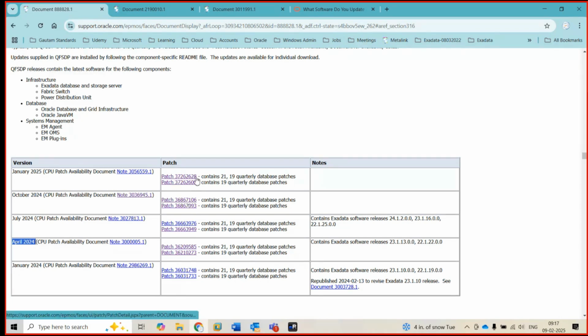What is the QFSDP number released for 19C databases for January 2025? That is ending with 600. This is 19C. What is the QFSDP released for October 2024 for 21C databases? This is 21C, and this is 19C. So for 21C and 19C, you can go for 106, or for only 19C, you can go for 093. Okay, this 21 and 19 are the RDBMS versions. Like this, you are first identifying the QFSDP.